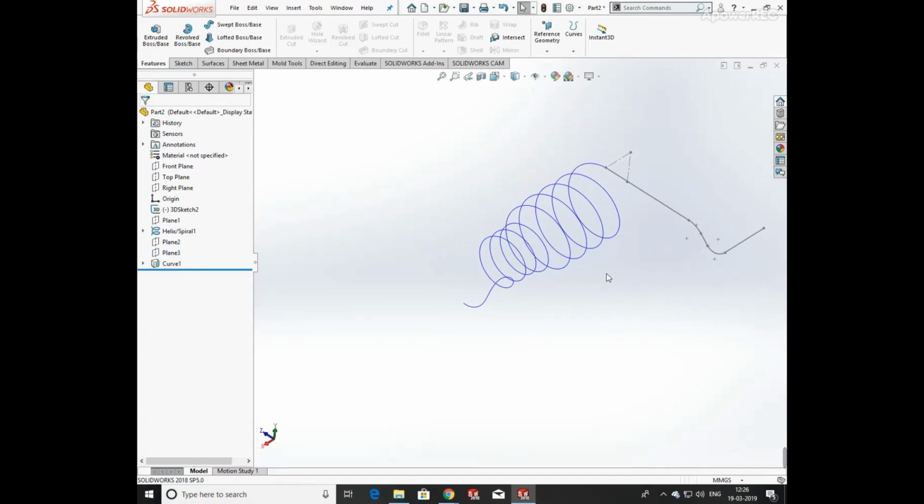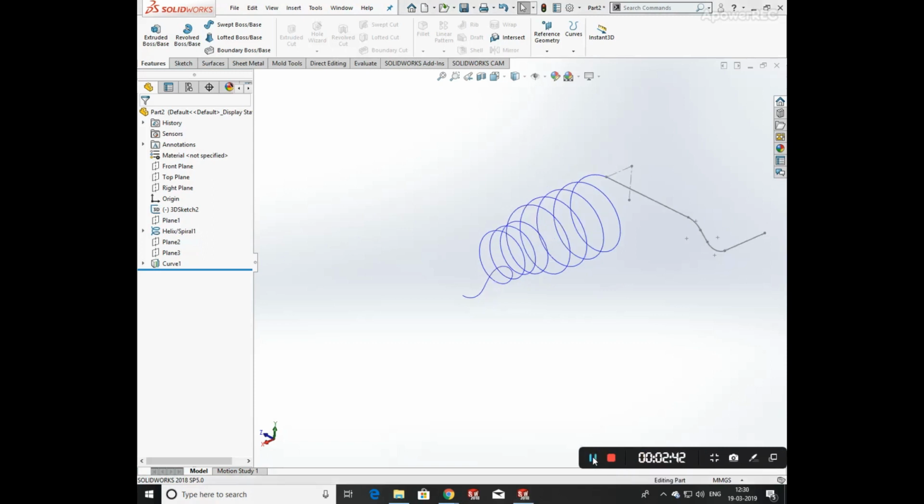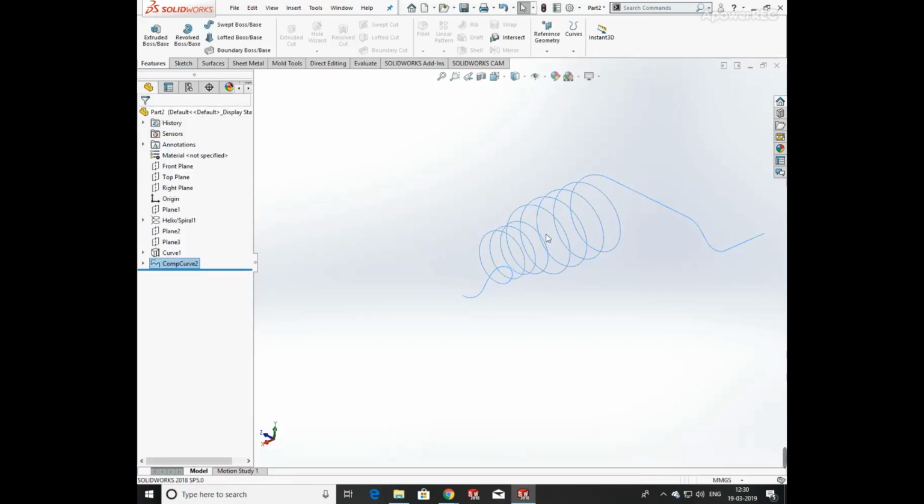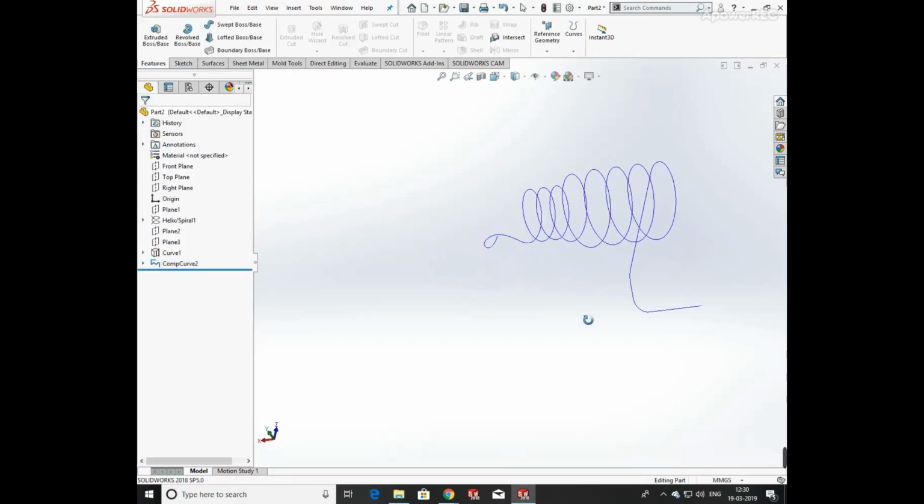This sketch here is created with different lines and curves, so for its smoothness we need to combine the helix and sketch. So click on curve and select composite curve and select all the sketches and click on OK. Now you can see it's a single driven curve.